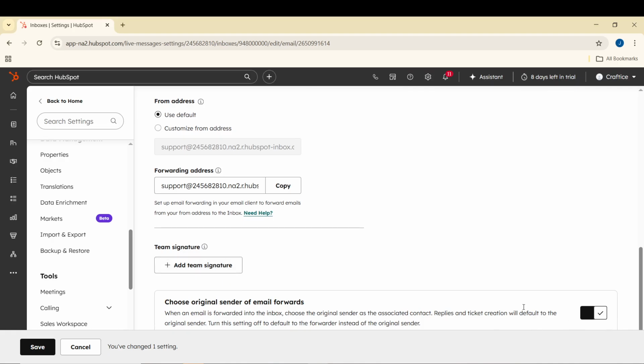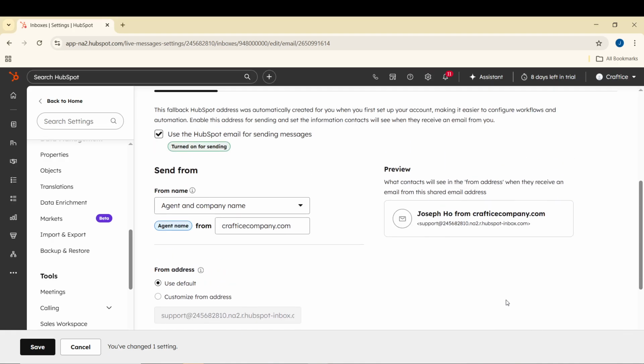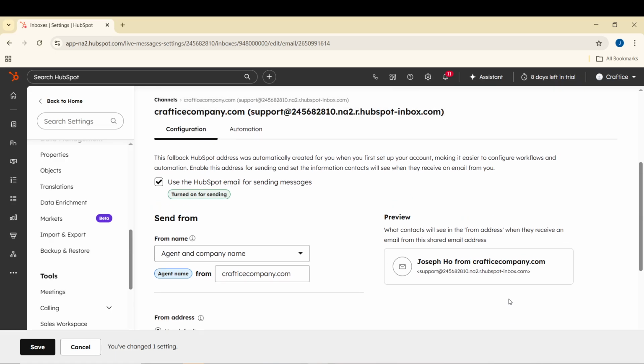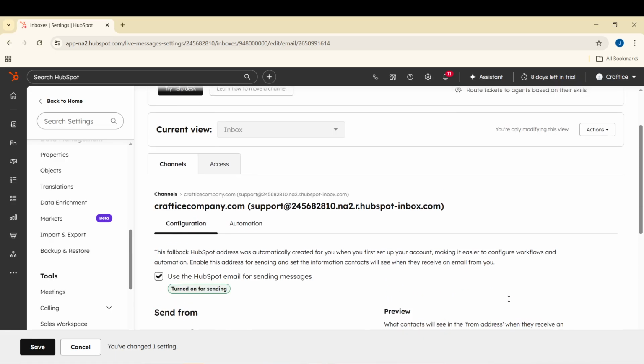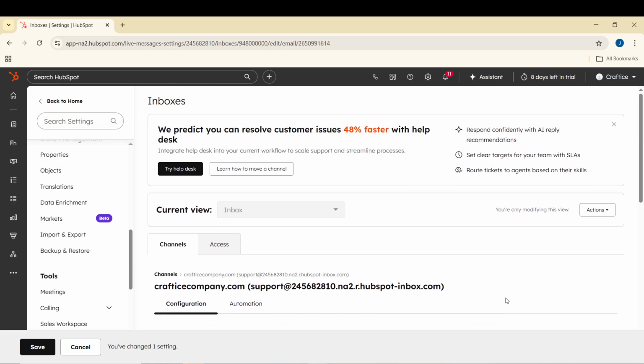Many providers send a verification email or require you to approve the forward before it activates. Once that confirmation is done, forwarding should begin and messages will start flowing into the Conversations inbox inside HubSpot. That covers everything you need to know, and that is all there is to it.